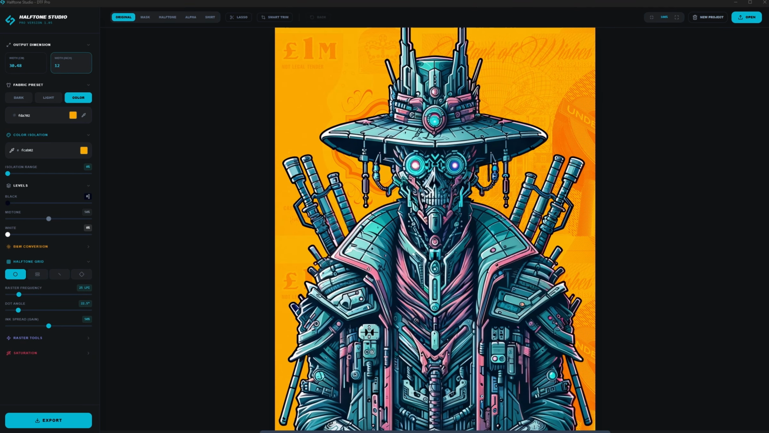Now let's see how this works in a real halftone example. Here we have a steampunk character in blue and pink tones. The background is yellow-orange, but it contains darker details and tonal variation. If we want to place this design on a garment similar to the current background, we can use the color preset and get good results immediately.